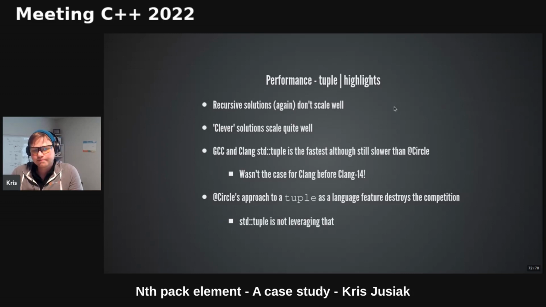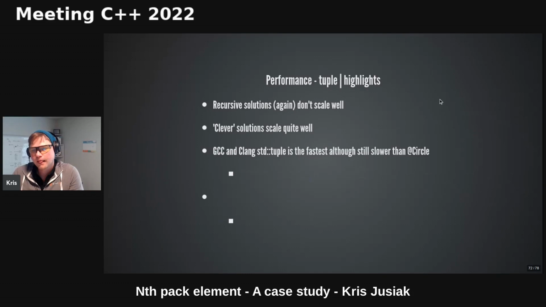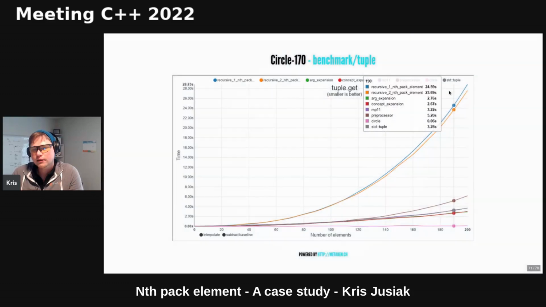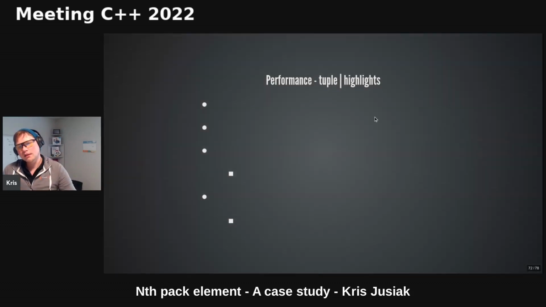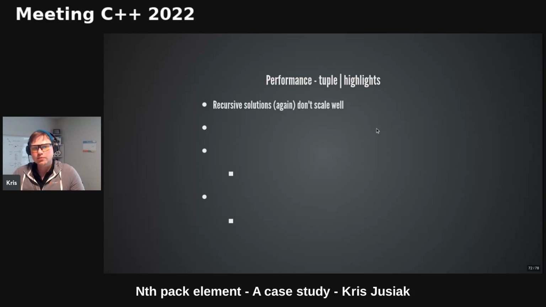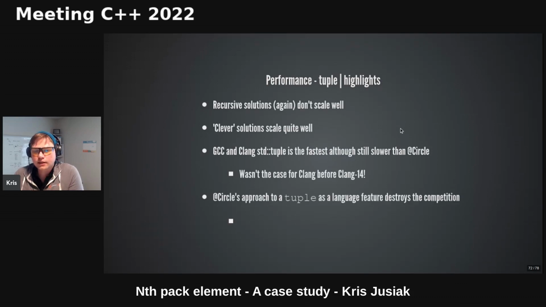And the Circle approach to tuple as a language feature destroys the competition. However, Circle is using libc++, so on its own, std::tuple is slower and not as fast as the Circle tuple implementation. That's why the number for tuple itself is much slower than for Circle, because it's libc++. But potentially, if the tuple will become a standard language feature, then that would be much faster.